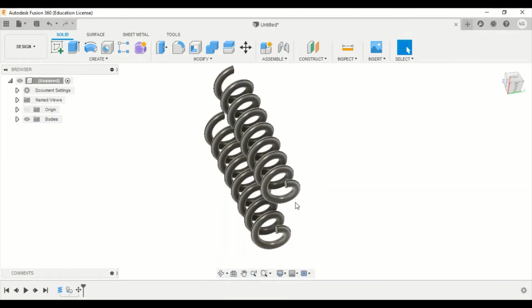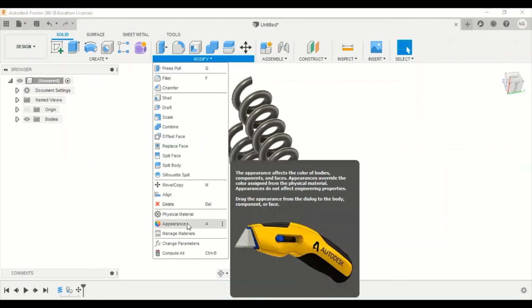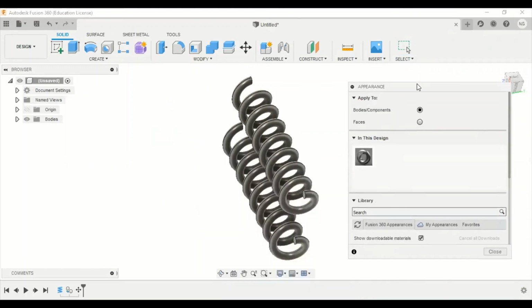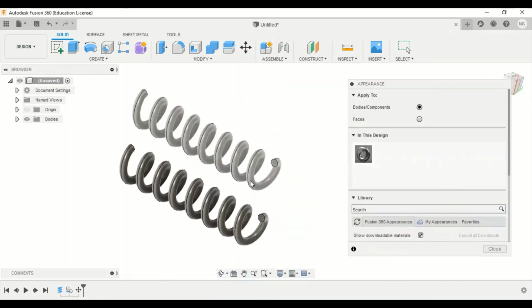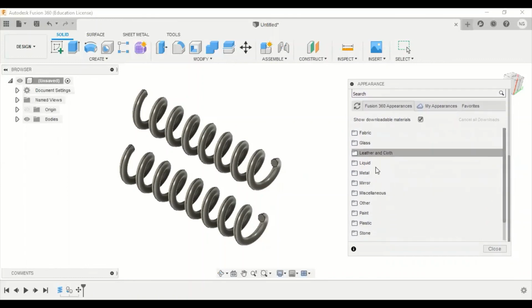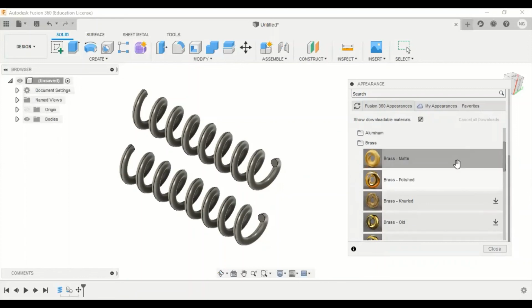And the last thing that I want to look at now is assigning material and color to a part. So if I pull down the modify menu and go to appearance, that brings up a window and we can assign materials to our models. So if I just scroll down, make sure I'm on Fusion 360 appearances. I've got lots of different materials. I'm going to open up metal. Let's just choose brass, some polished brass.